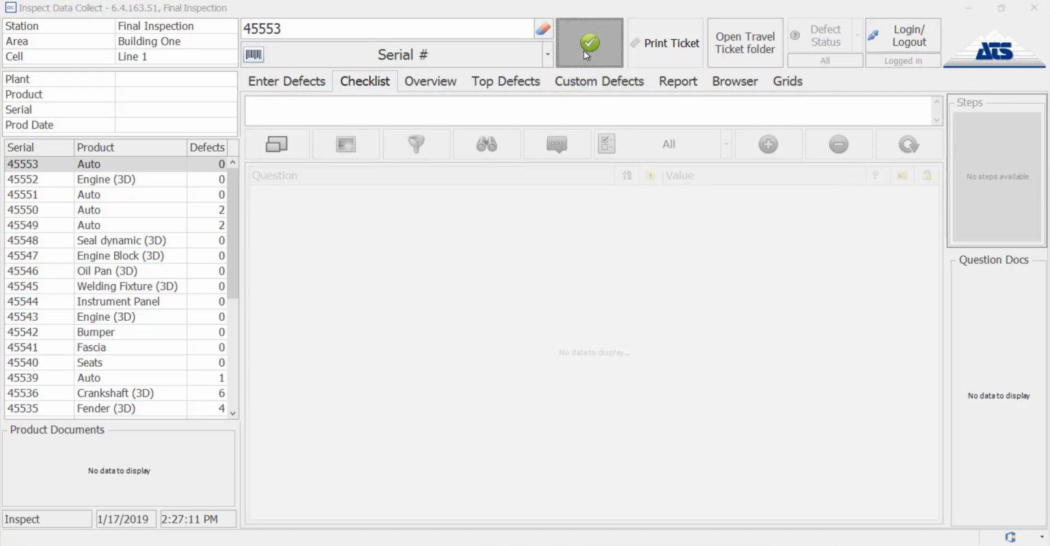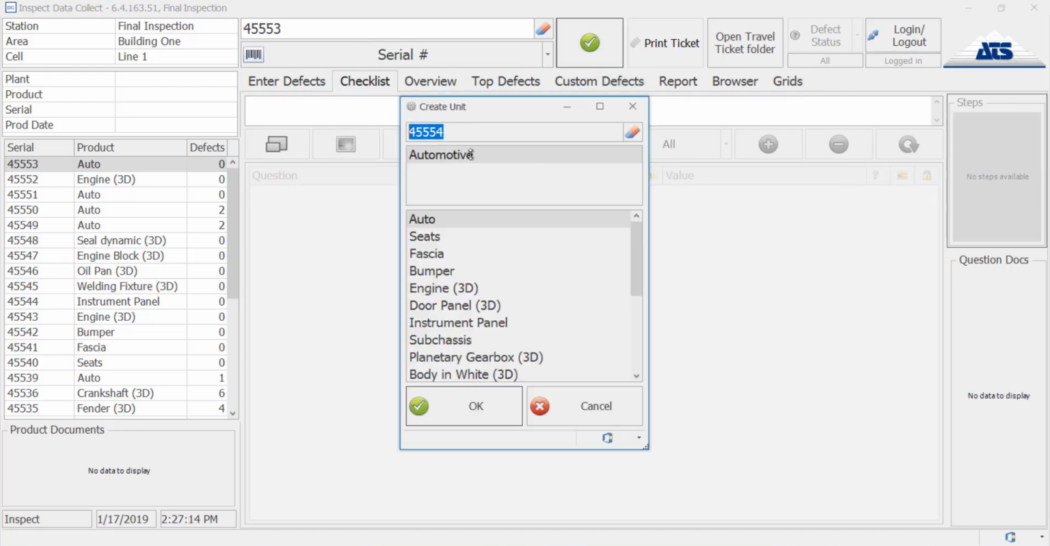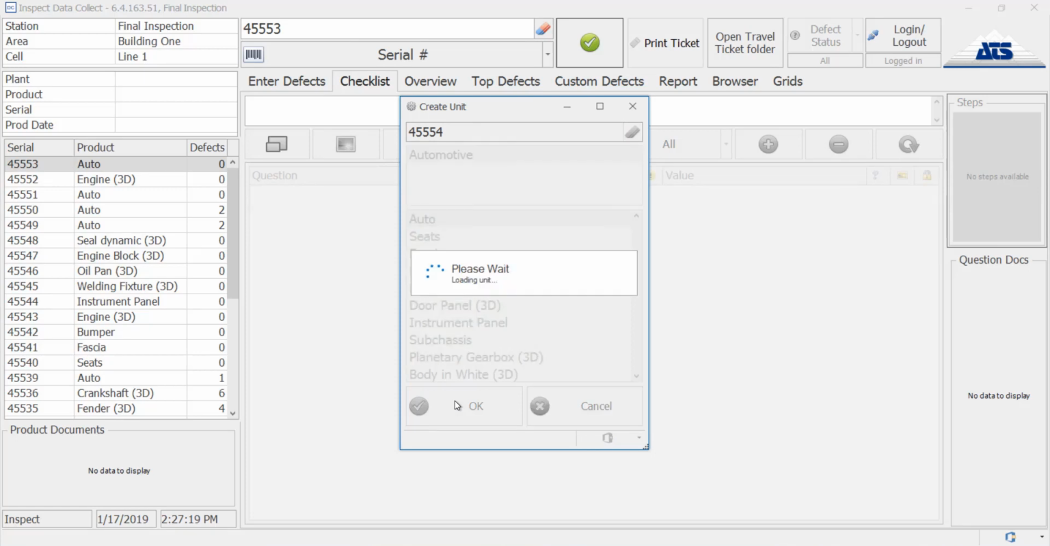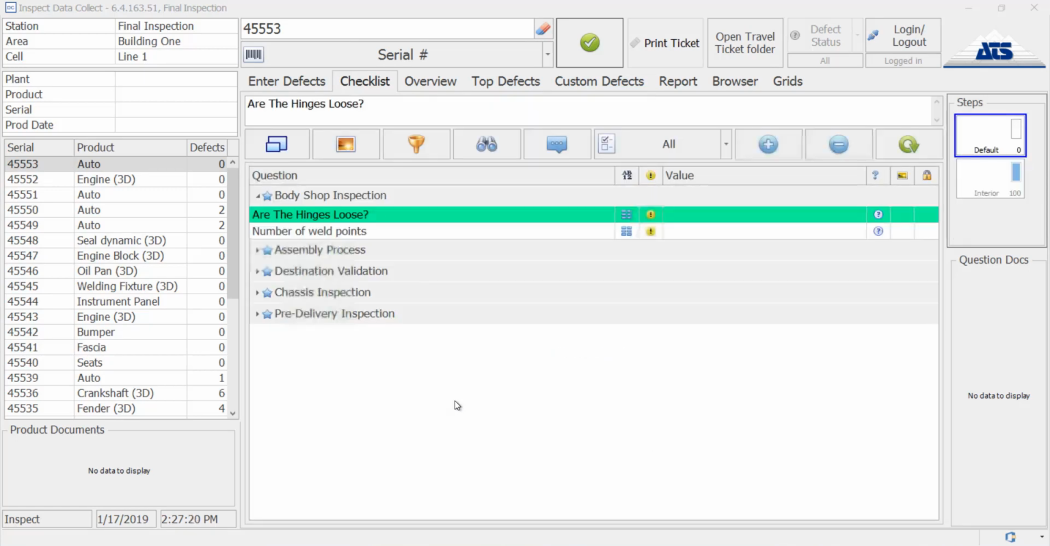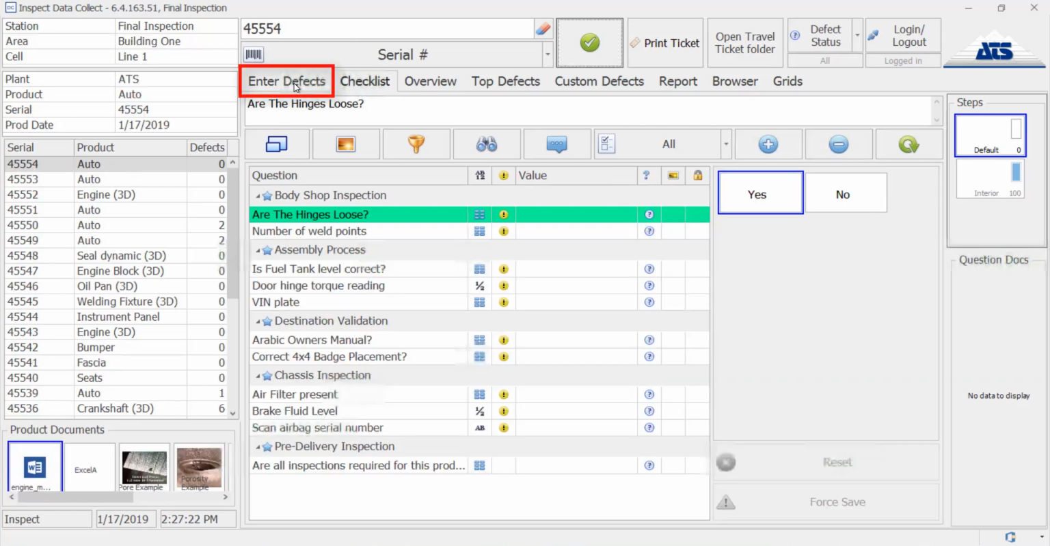This information can be imported automatically from your PLM system, but here we'll create it manually. In this example, we just need to select the name of the product we're inspecting. Now that the unit is created, we can log the defects we find on it in the Enter Defects tab.